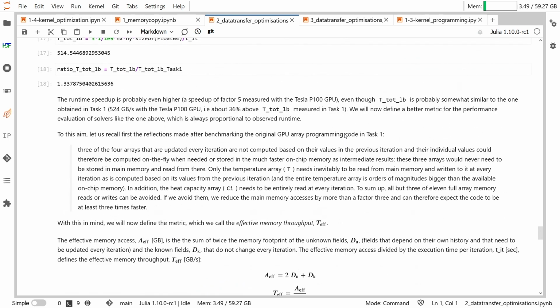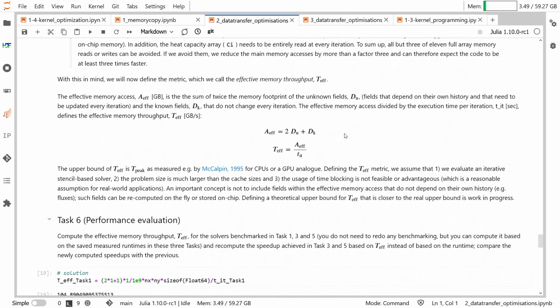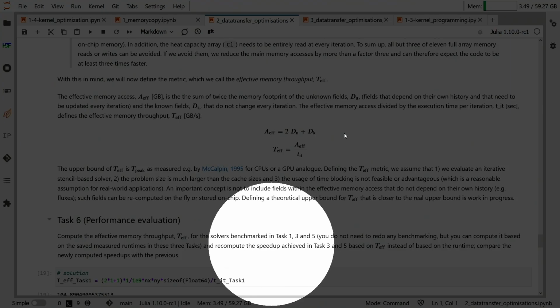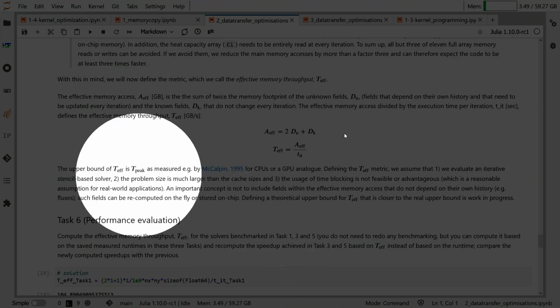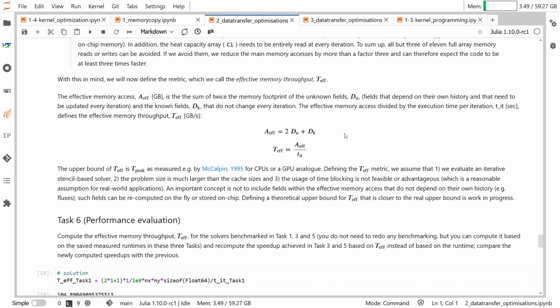And so for this, the upper bound of the effective memory throughput is T peak. Just like we measured it in the very first notebook, where we got 561. So T peak is 561. And just as a detail here, we assume that we evaluate an iterative stencil-based solver, but we will see tomorrow that we actually can use the same kind of metrics also, for example, to see how good is our cumulative sum implementation that we'll look at. So it is something that we did for this kind of solvers, but you can apply it or slightly modify it to evaluate other kinds of computations.